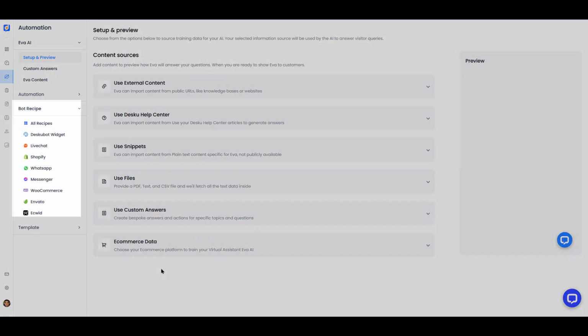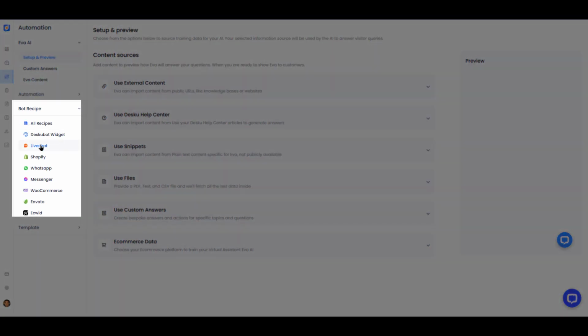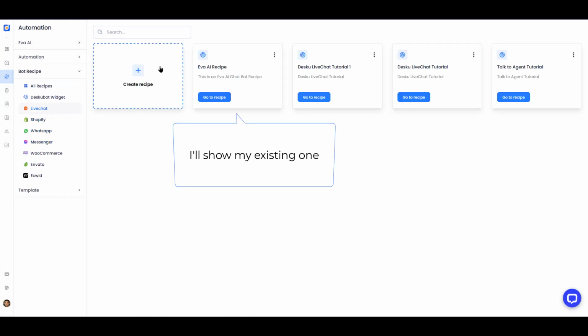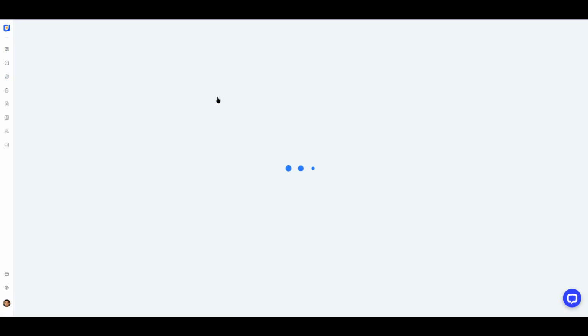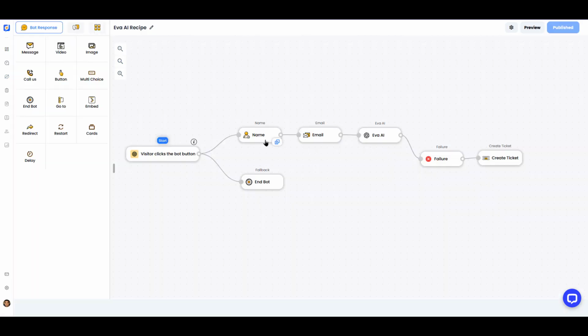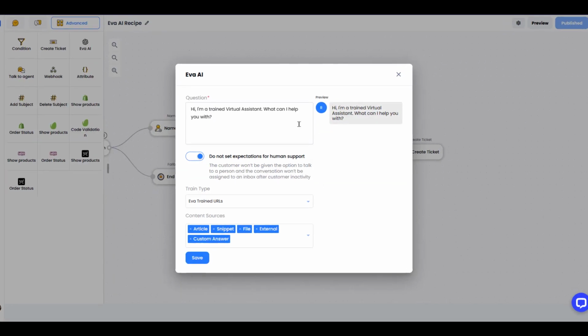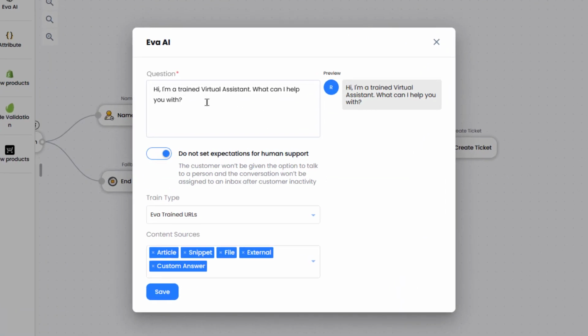Let's create a live chatbot recipe to use Eva AI. You can create the bot flow before Eva kicks in. Then add the Eva AI node. Specify the initial message which the user receives when AI gets in the chat.